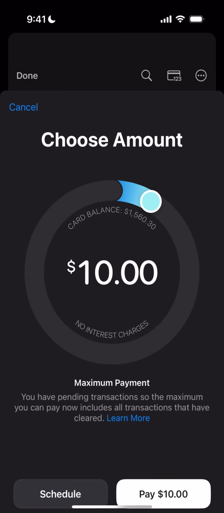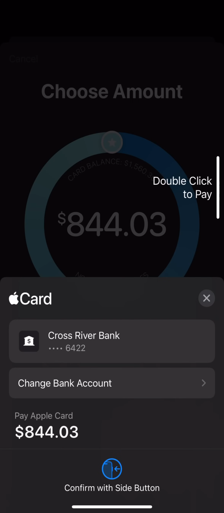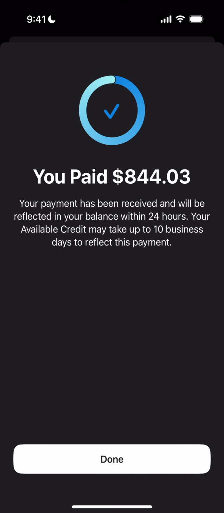And when I want to pay it, I click pay more. And let's see, it's going to allow me to pay $844 off of the existing balance. And when I click to pay, what you'll recognize is that Cross River Bank account. This is my Strike account, and this is me paying my bill with Bitcoin. So I'm going to double click to pay, processing, and boom, done. I've just paid my credit card with Bitcoin.